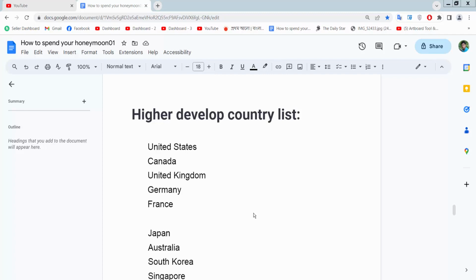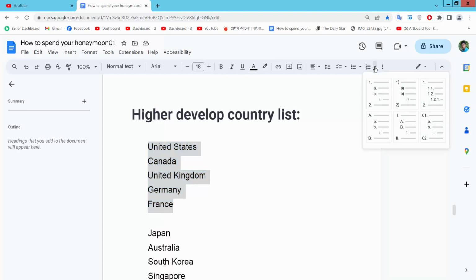Open your Docs file and simply select your text or data, drag your mouse and click this numbering icon. Here you will find this multi-numbering option. Click here.